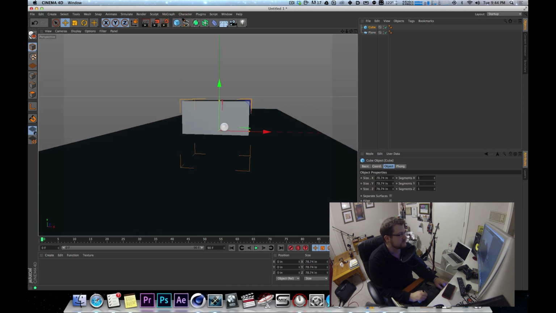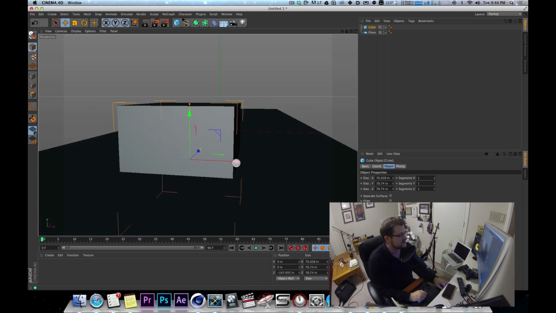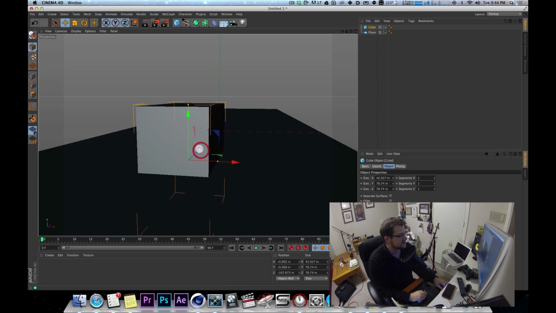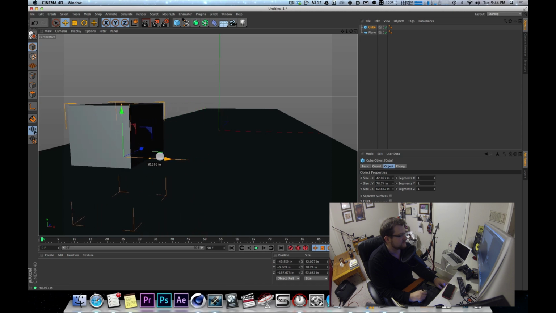I'm going to make a cube. And this is going to be my building. You can make these any size you want. I'm just going to do kind of a variety, and I'm going to hold down Command and drag so that I'm creating multiple buildings here.